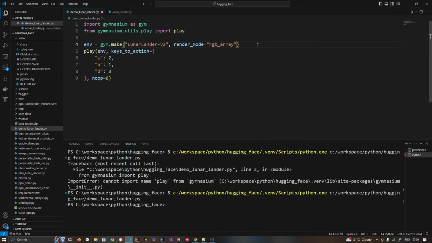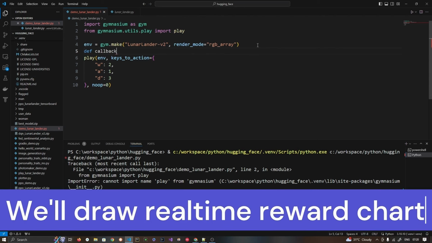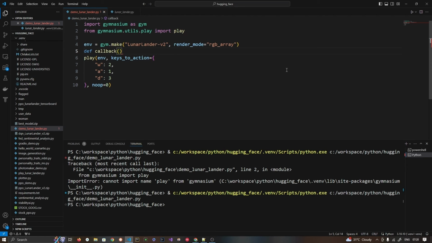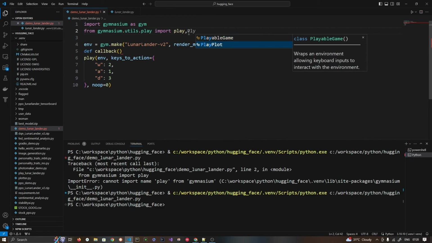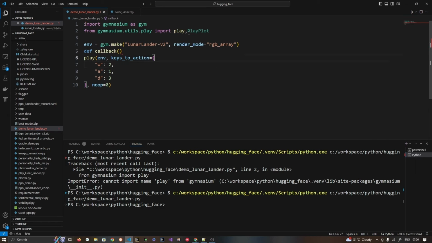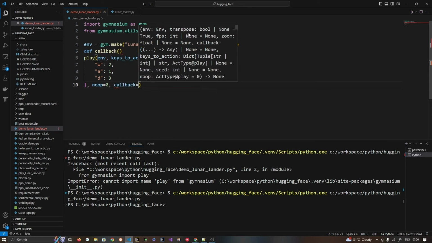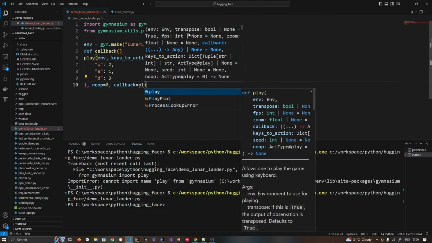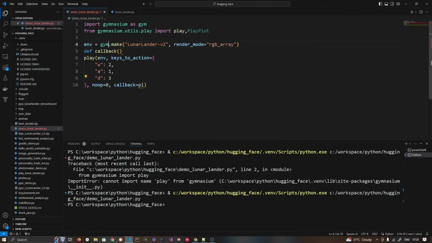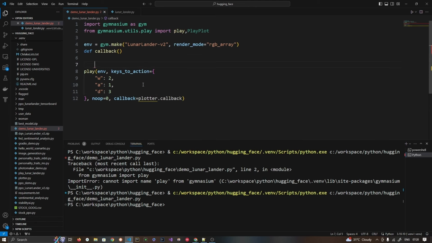For that, I'm going to need one simple callback. So I'm going to write one callback function like this. With this callback, we are actually going to use one play plot function, and we are passing this callback here. Callback equal to plotter. So we need to create one instance. So let's create plotter dot callback.